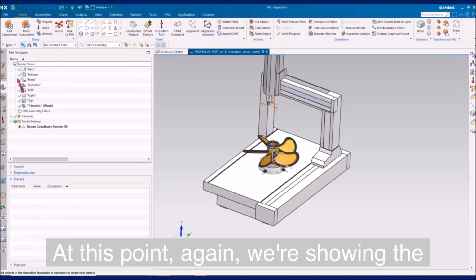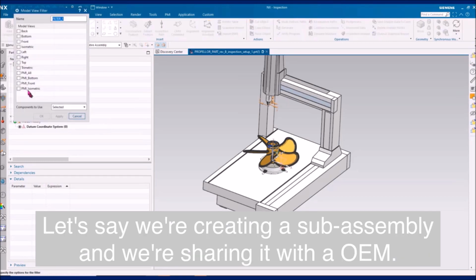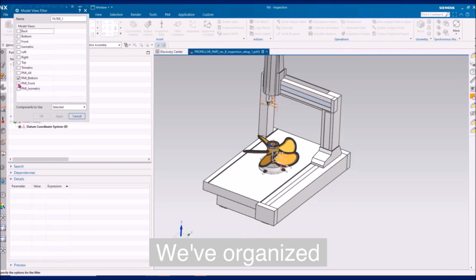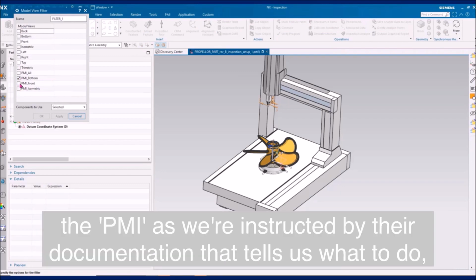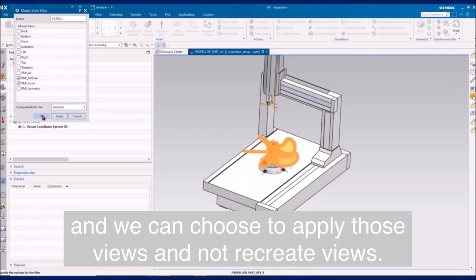So at this point, again, we're showing the fact that the PMI, you can choose the views that were already created. So let's say, you know, we're creating a sub-assembly, and we're sharing it with an OEM. We've organized the PMI as we're instructed by their documentation that tells us what to do, and we can choose to apply those views and not recreate views.